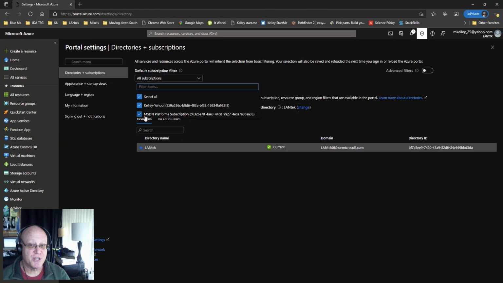I get access to this Microsoft Developer Network platform subscription. I get $100 per month free of resources. So I can create virtual machines and public IP addresses and all manner of Azure resources. And as long as I don't spend more than $100 a month, my credit card doesn't get billed. So arguably the greatest benefit of becoming a Microsoft Certified Trainer is this platform subscription.